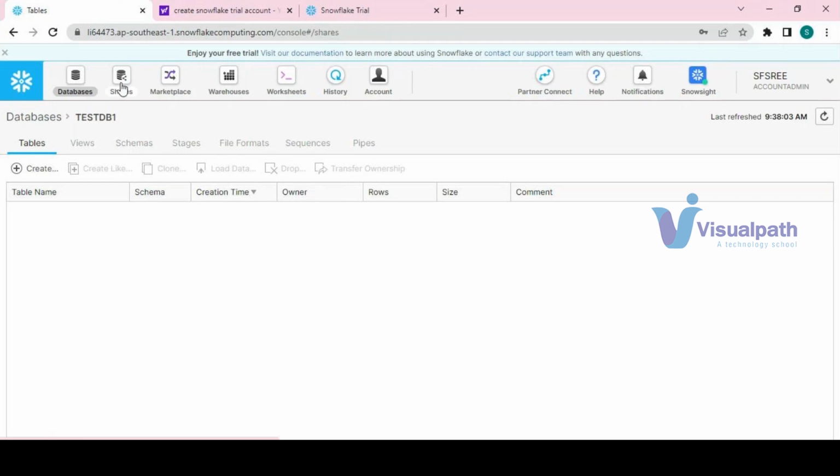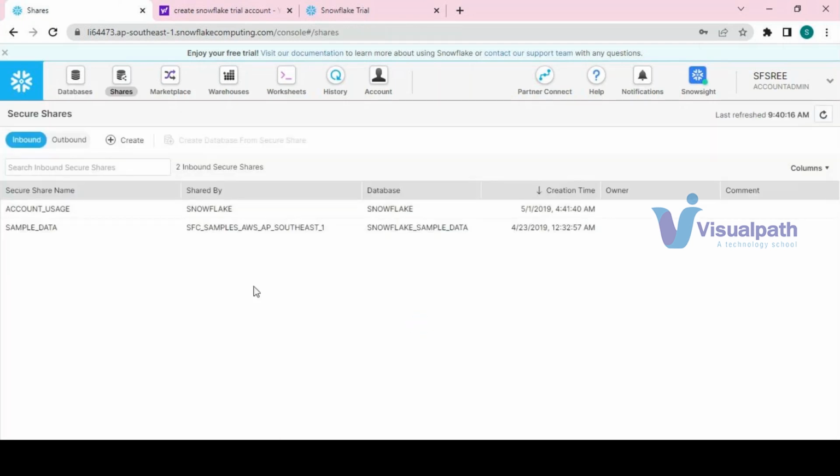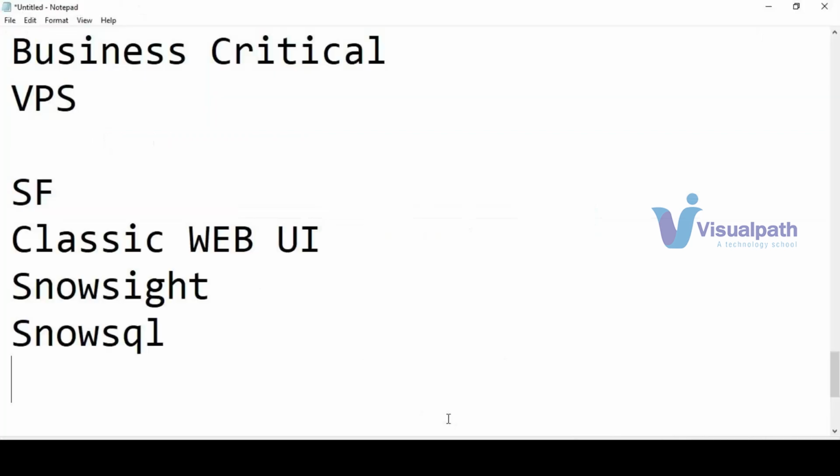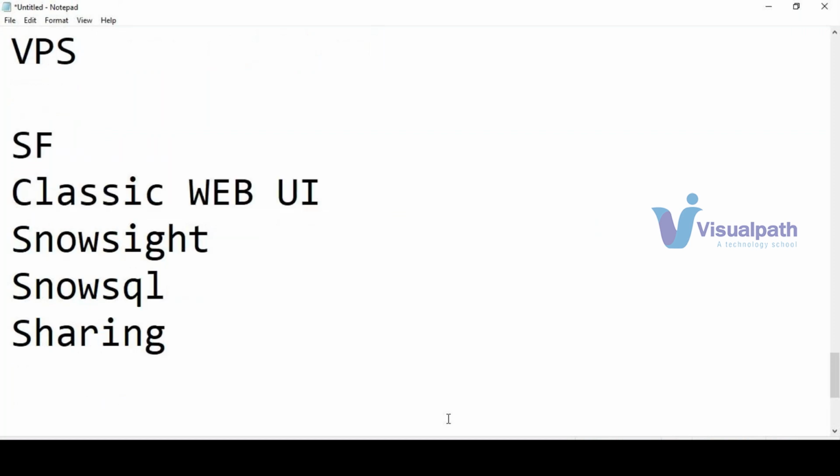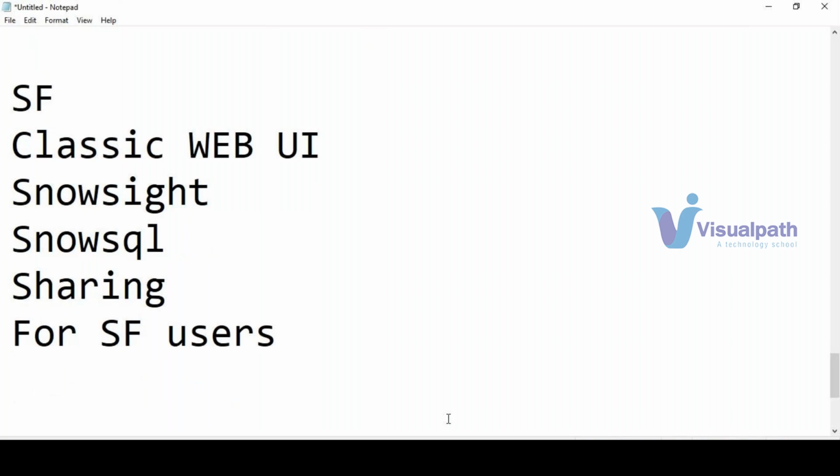And shares. Shares means, suppose any organization has business partners and wants to share specific data with them. In that case, Snowflake gives an option called the share object to share the specific data with partners. Here we have two types of sharing that we can create with the share object: for Snowflake users and for non-Snowflake users.